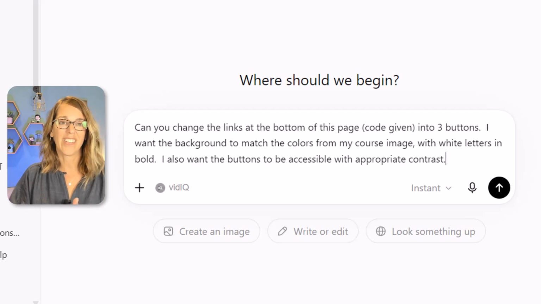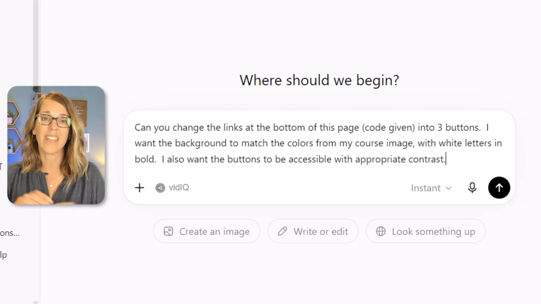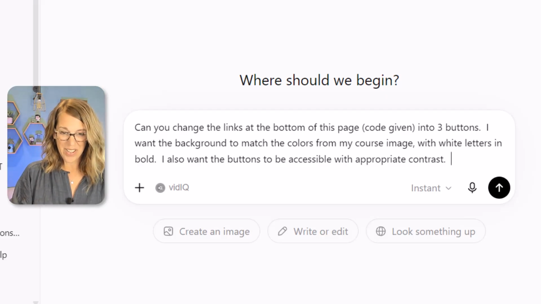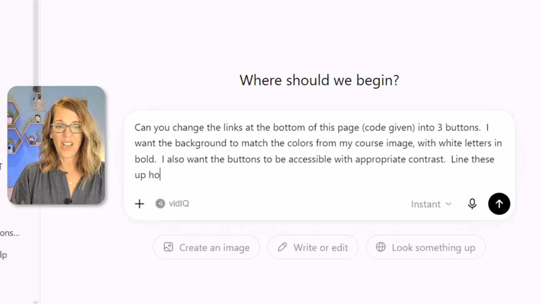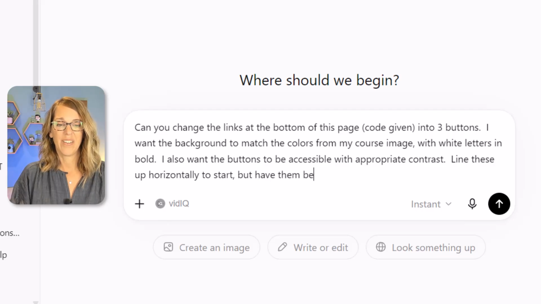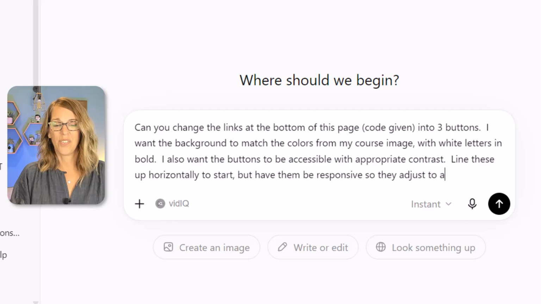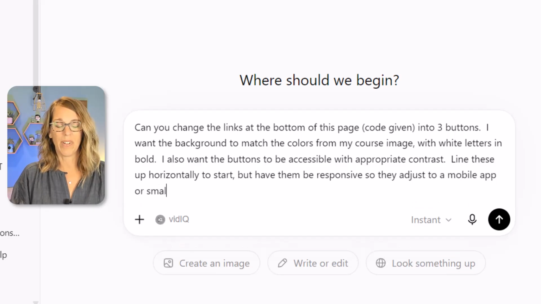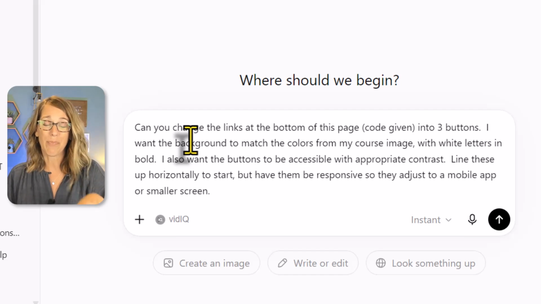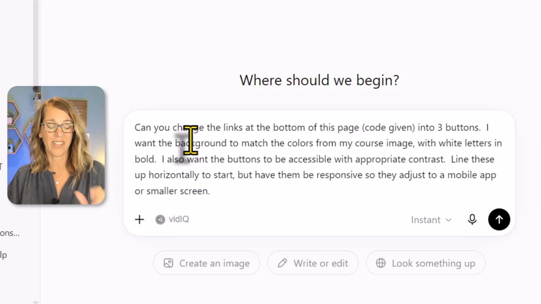Now I'm also going to ask that these buttons are responsive, which means that they will spread out across a page if it's wide enough, or if you're on mobile, they'll be aligned vertically instead. Line these up horizontally to start, but have them be responsive so they adjust to a mobile app or smaller screen. Now, the more detail, the better. I'm going to give you this prompt, so you can just copy my prompt and adjust it from here.